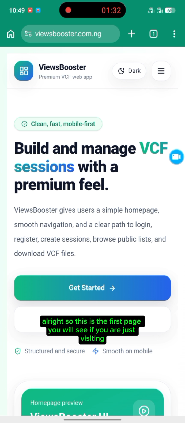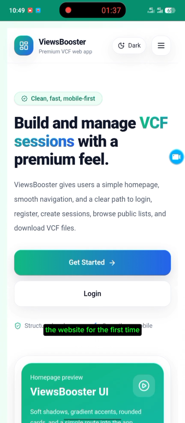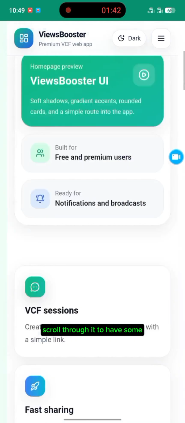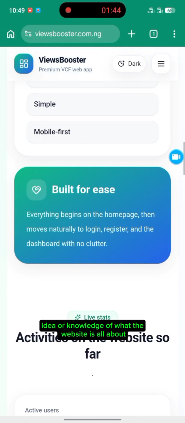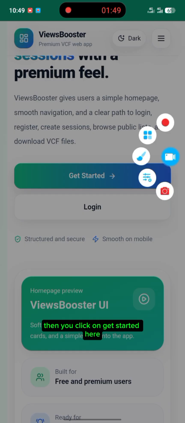So this is the first page you will see if you are visiting the website for the first time. You can take your time to scroll through it to get some idea of what the website is all about. Then you click on get started here.